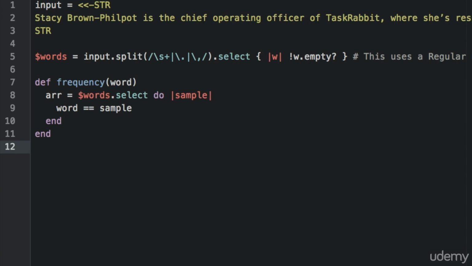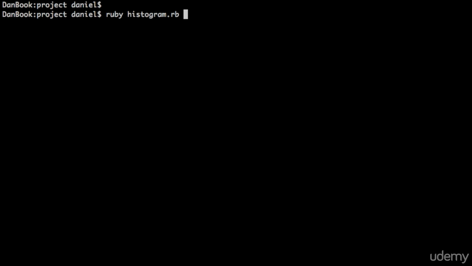So let's call this method to see how it works. I'll use the p method, remember that's just a shortcut for doing an inspect on a puts. And I'll say frequency, and let's try it with the word the. What happens when I run it? So I just get an array back containing all of the objects inside of the array.